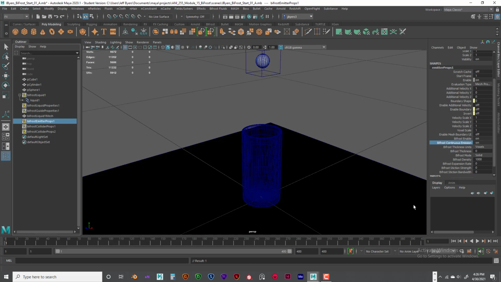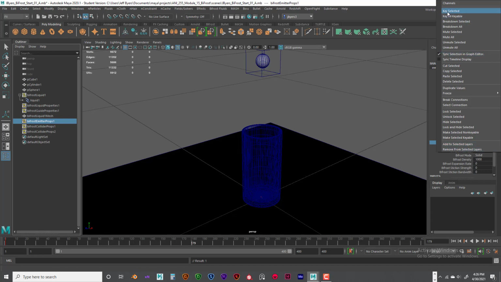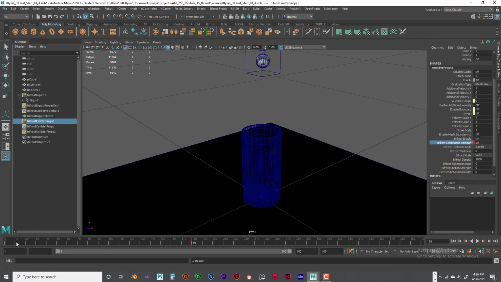go to key selected. And then I'm going to go to frame 179 and right click over it and go key selected. Now if I don't have these two keyframes with it on, what's going to happen is if I were to go and turn this off at 179, about halfway through it would probably turn off. It wouldn't subtly go off, maybe it would, but a lot of times it would just go off. So we don't want that. We want to have it stay on until frame 179.